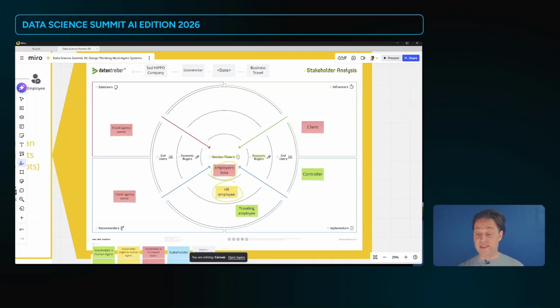Then, of course, we have the end user, the one who is using this agentic AI solution or this business process. It's the travel employee, of course. That should be a green one. And we have a controller, and the controller is what we call an implementer. He's running parts of the business process, and he implements the part where he checks whether everything is okay with the travel expenses.